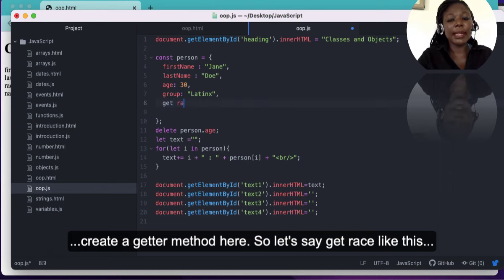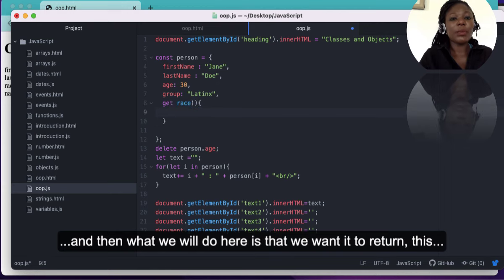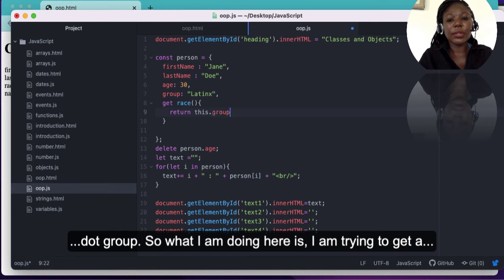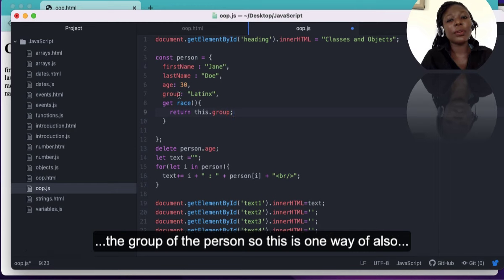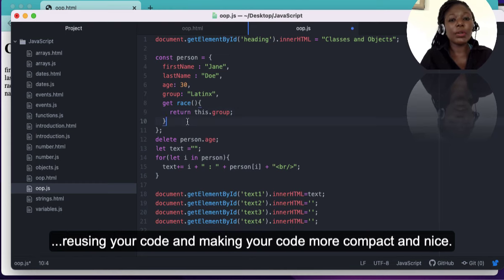So let's say get race like this. And then what we will do here is that we want it to return this dot group. So what I'm doing here is I'm trying to get a getter method where if I call this method race, it just returns the group of the person. So this is one way of also reusing your code and making your code more compact and nice.